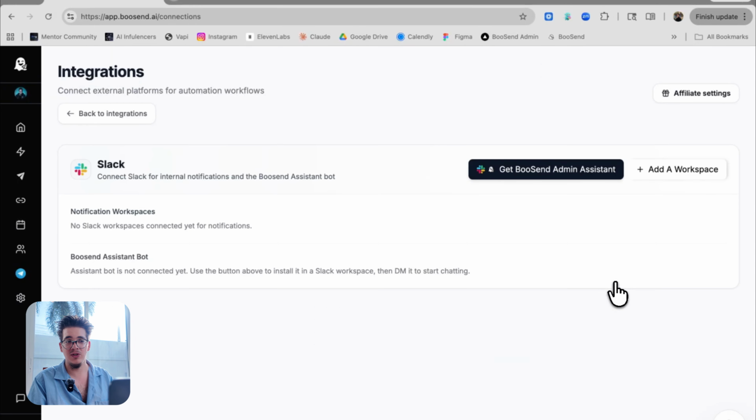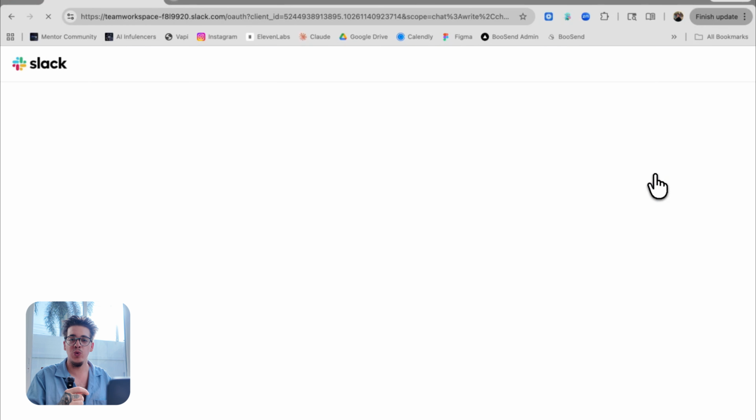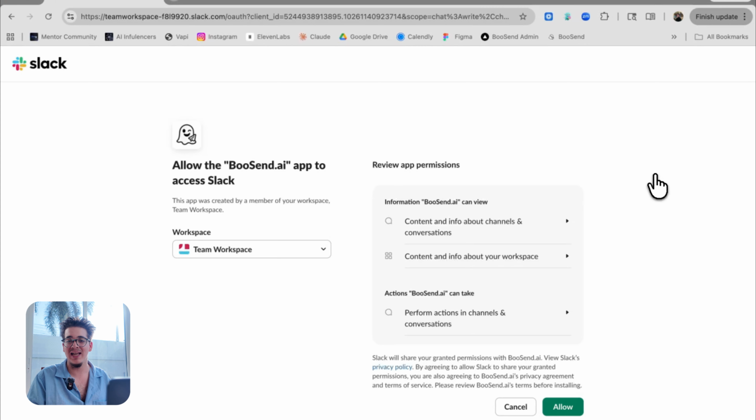Once you do that, you will see two different options at the top. The first one is the option to get your BooSend Admin Assistant, which we're going to talk about in a second. And the second option is for you to add a workspace. So once we click Add a Workspace, it is going to open up Slack and it is going to ask you to which team or which workspace in Slack you want to add your BooSend bot. To whichever workspace you add your BooSend bot, that is where, when you set up your notifications and everything, those notifications are going to be sent.